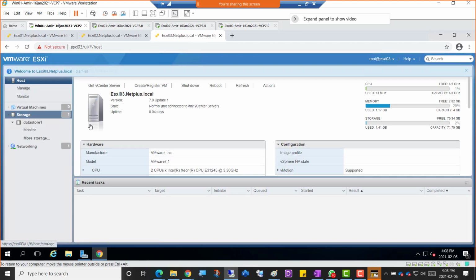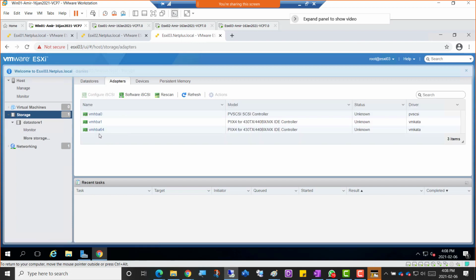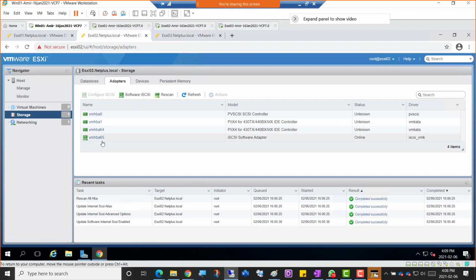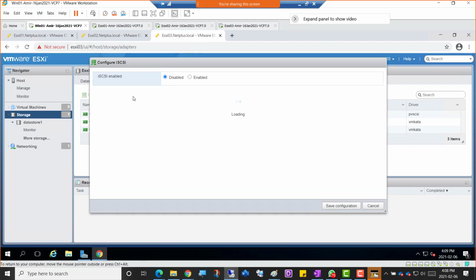Okay, so I'll put the storage here and adapters. So now I don't see what you were saying there as VMHBA65. So here, what you need to do is software iSCSI, do that. I'm going to click that. Now this window should open in front of you, and then click enabled, and it's going to show the whole screen.